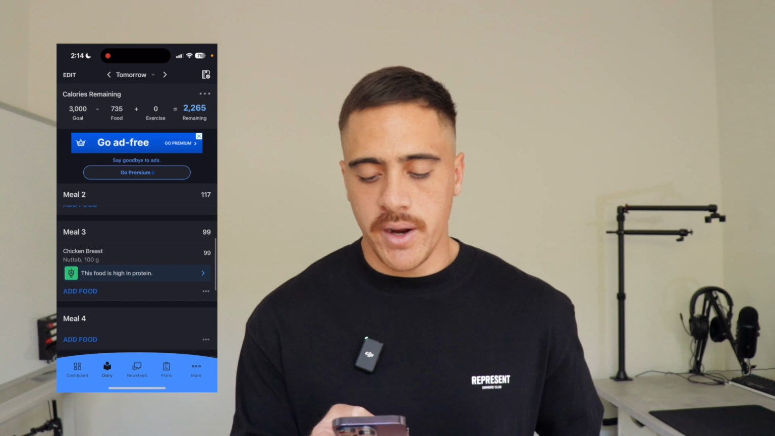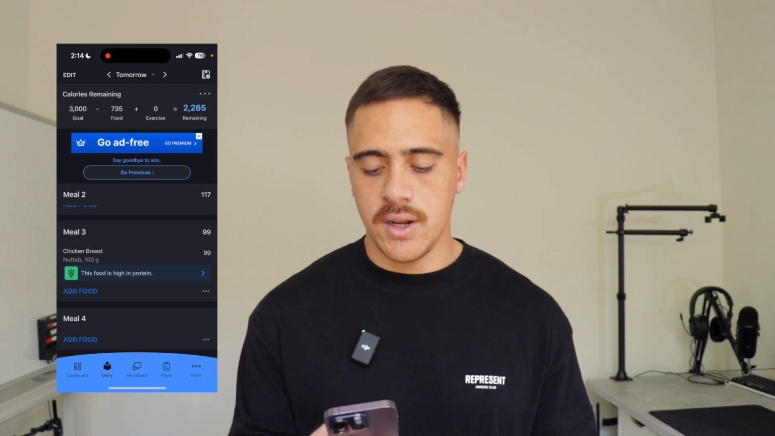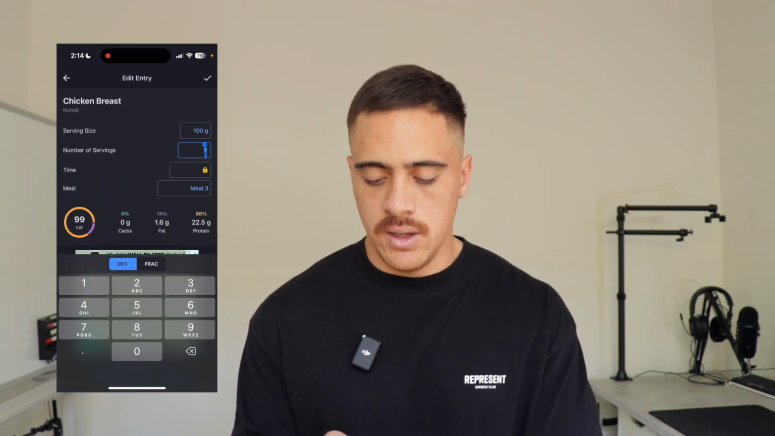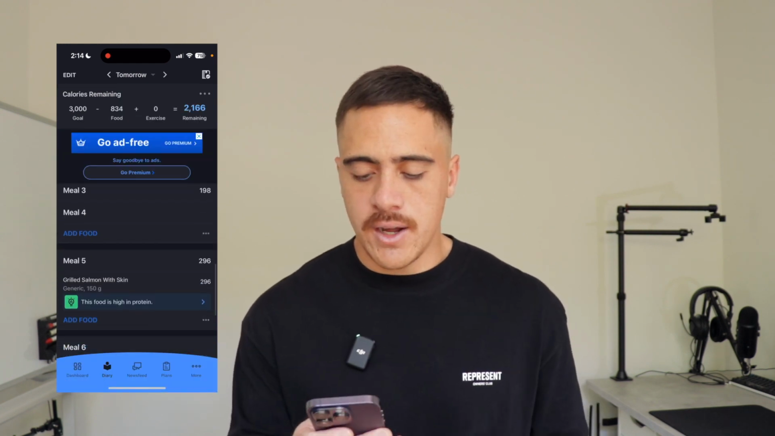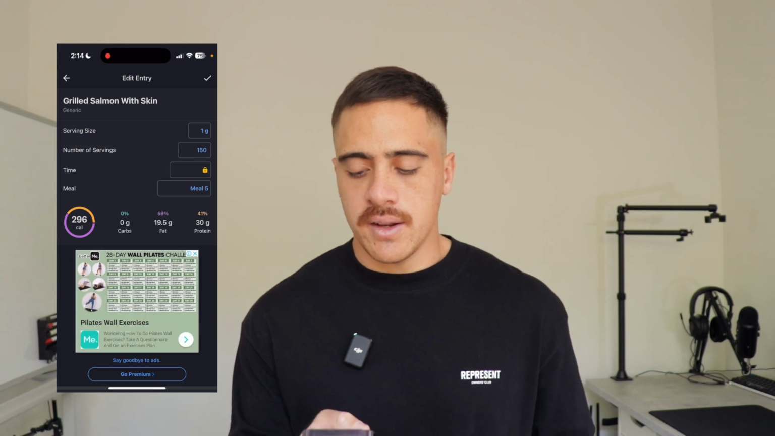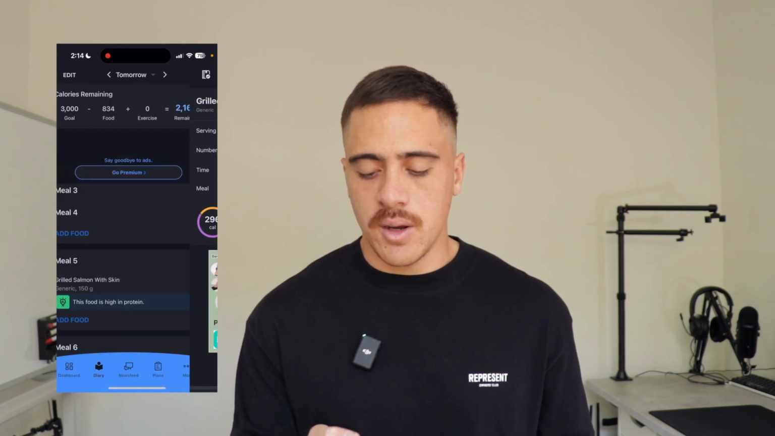And then we've got chicken breast, so I can definitely add to this. That's only at 100 grams, so I'm going to double this. I'm going to have 200 grams for lunch. Then we go down to our salmon, and we've got 150 grams. That's about a standard piece of salmon that I would have, so I'm just going to keep that there.